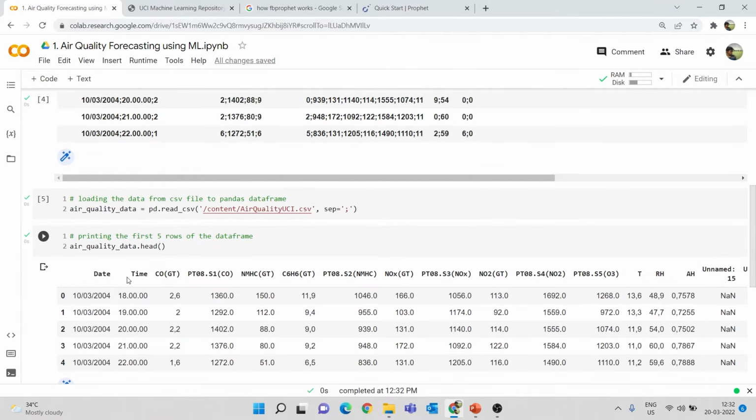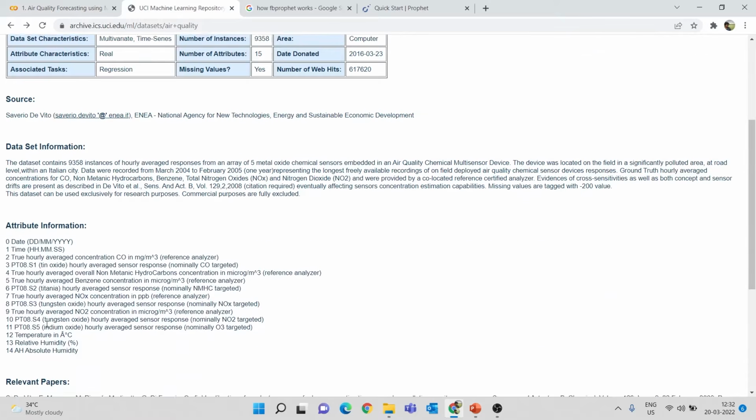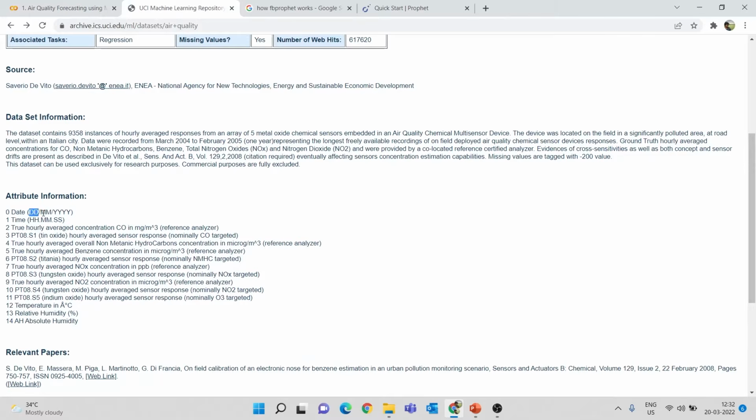You can see first we have the date column, and then we have the time. The timestamp is there. 18 means the 18th hour, so basically 6 p.m., 19 is 7 p.m., and so on. The date is the 10th of March, and we know that it is March 2004. How I am saying this is that here they have given the date in the form of date, month, and year.